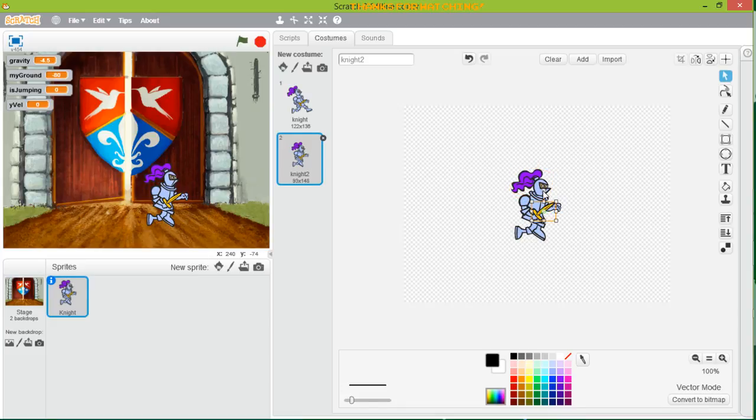Probably the sword, and even this guy, and maybe this friend too. And then we have this kind of jumping style thing. So then we're going to use this when we jump.